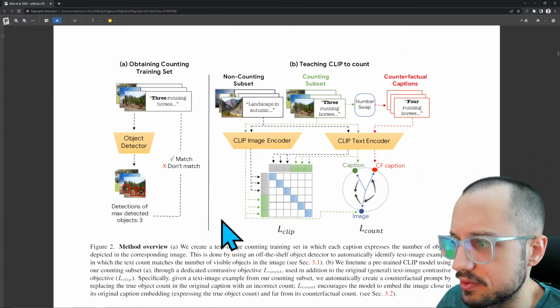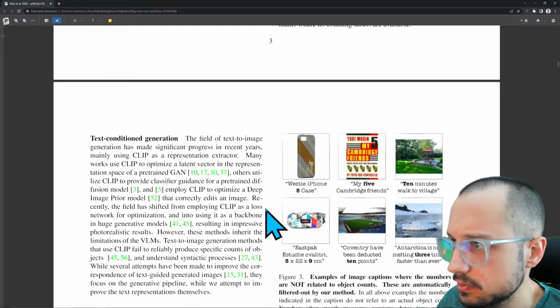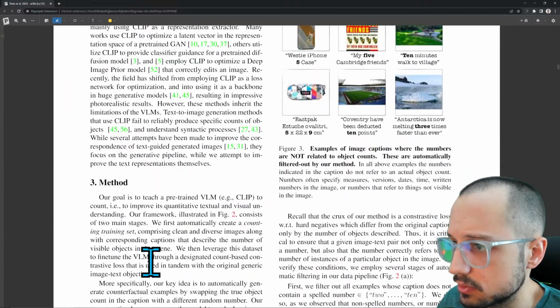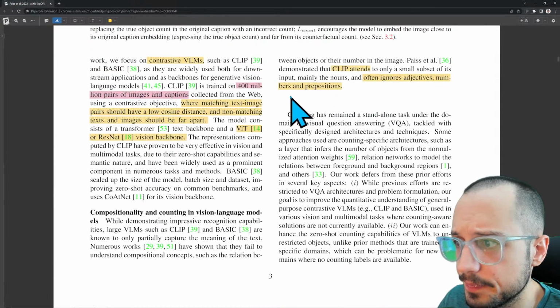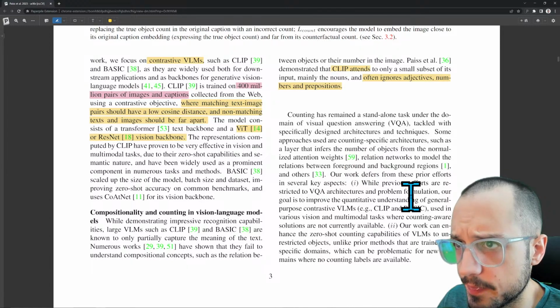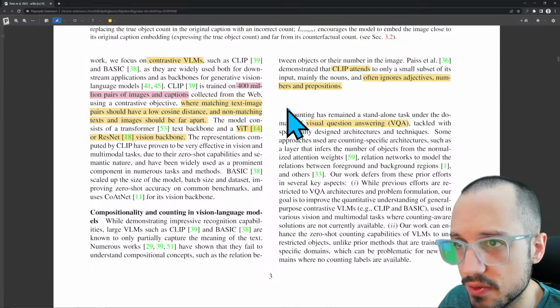Okay, so here we have the method overview. I guess we can wait until we get to the method section to read it. Let's finish the related work here. Counting has remained a standalone task under the domain of visual question answering. So counting is a specific task that people have tried to do before, and here they're saying that it's within the general sphere of VQA, or visual question answering. And here are some specific approaches that people have used for counting.